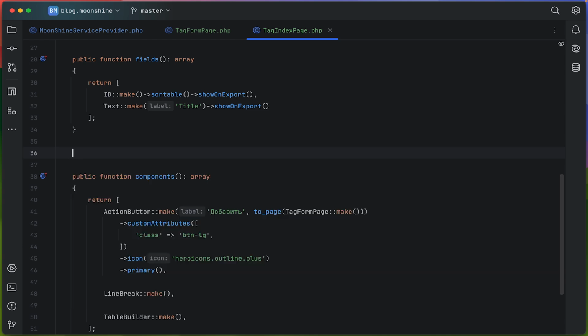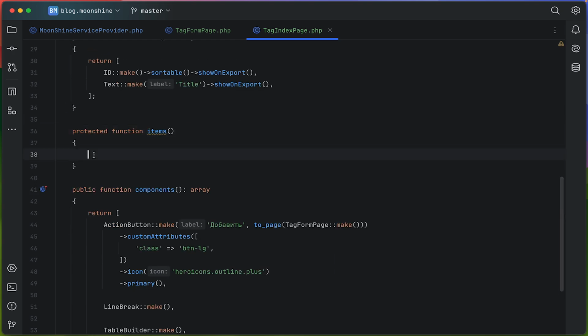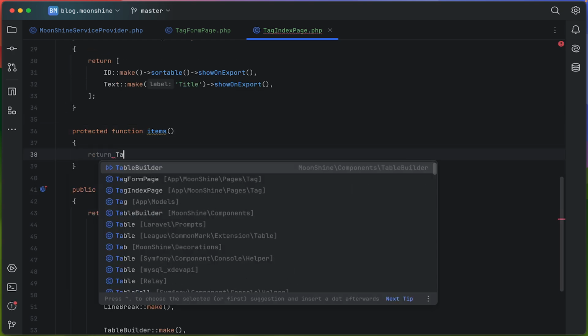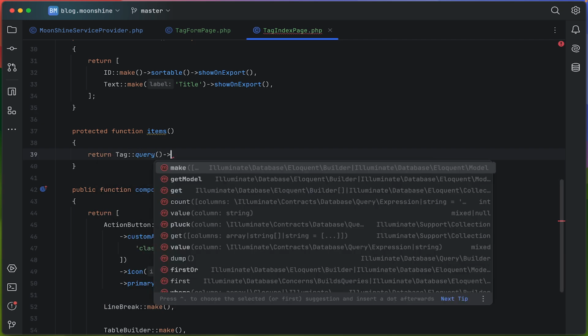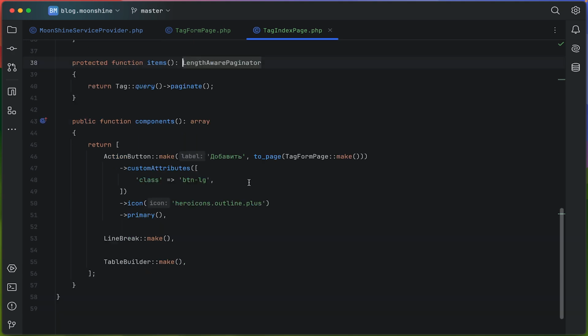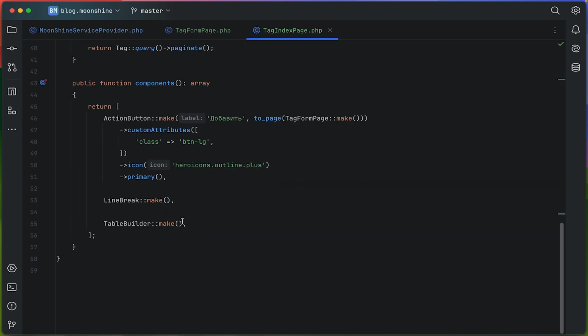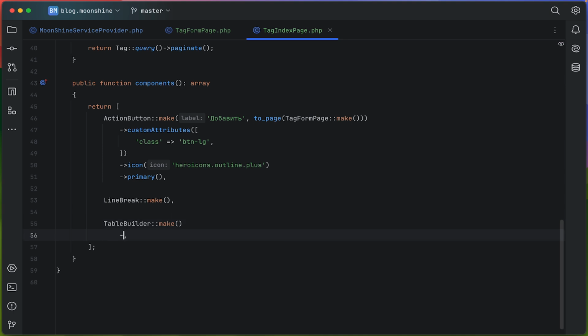In addition, let us immediately add another method, let it be, I do not know, items, to get all the data from the database. Okay, return, we have a tag model. In addition, let there be a result with pagination. Okay. Great. We specify the type and return to Table Builder. Moreover, let us pass, as far as I remember, our first parameter is fields, the second is items. You can generally do this through methods.